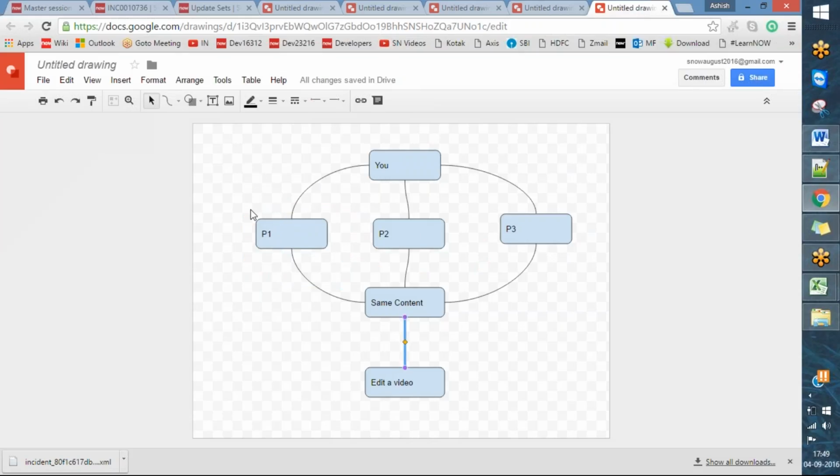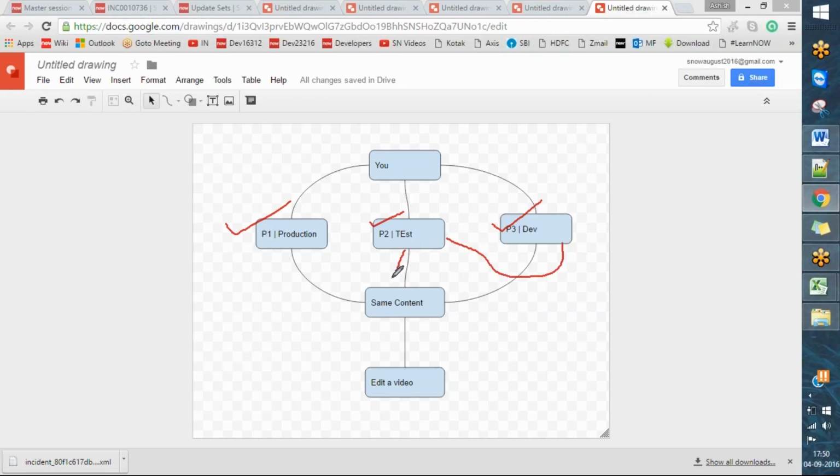Let's say production, test, or dev. Your production instance will be up to date all the time. Your dev instance may not be up to date, but your test instance will be somewhere up to date in terms of configuration. Why do we use sys IDs, and why do we move the development effort to test and then to production? The reason is to keep all three instances in sync.